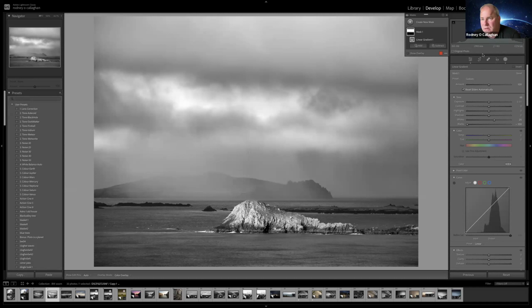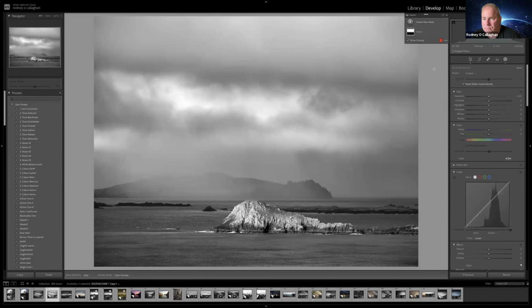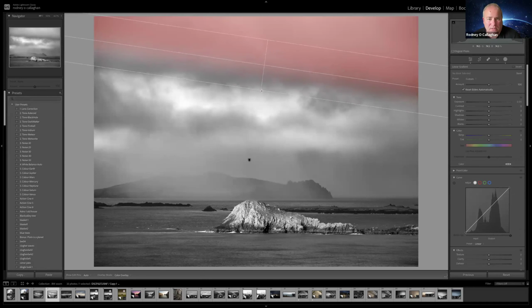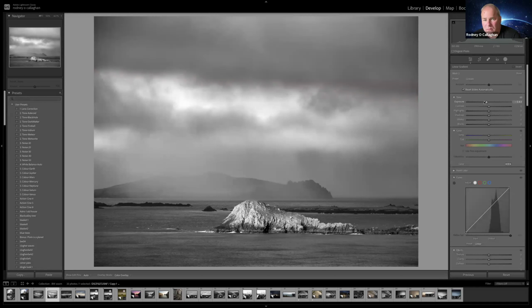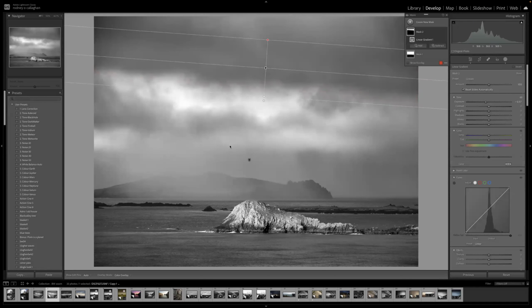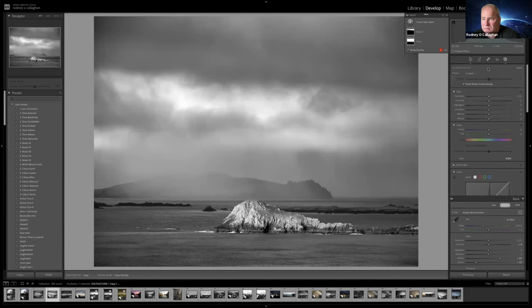Let's do another one in the sky. I'm happy to take questions now, guys, as you go along. So, moody. In here, I can see that there's lovely tones. I'm going to do a radial filter in there.